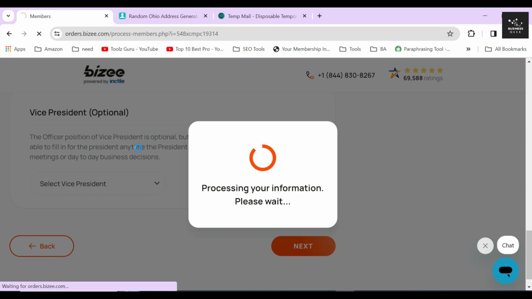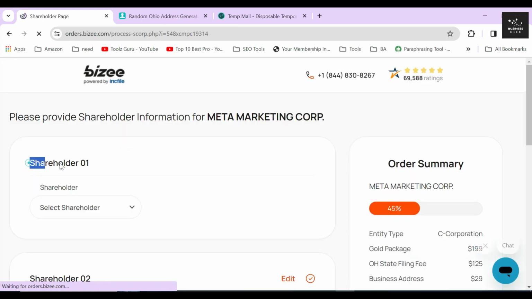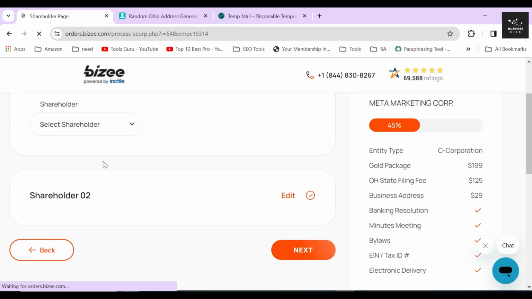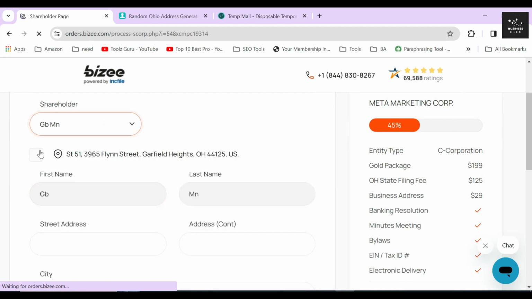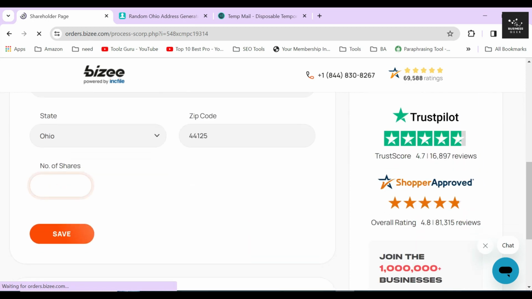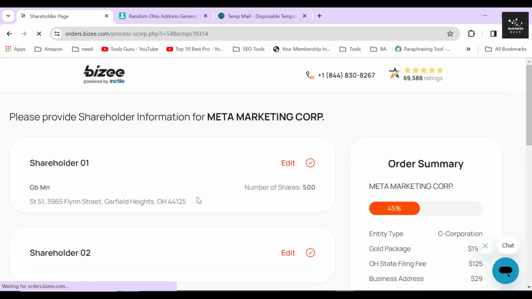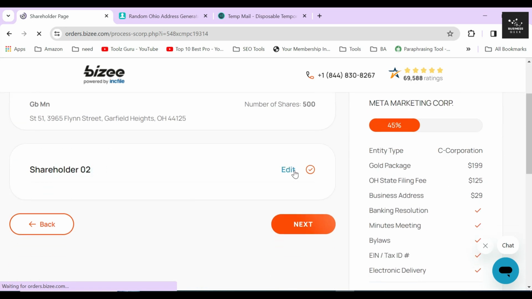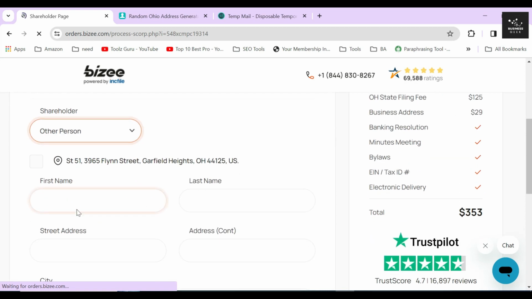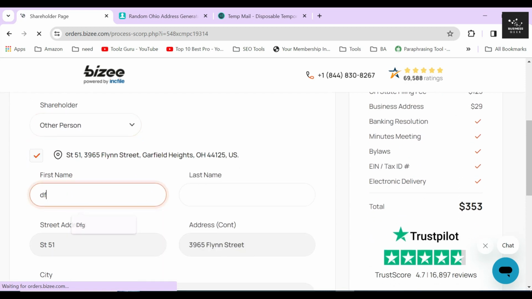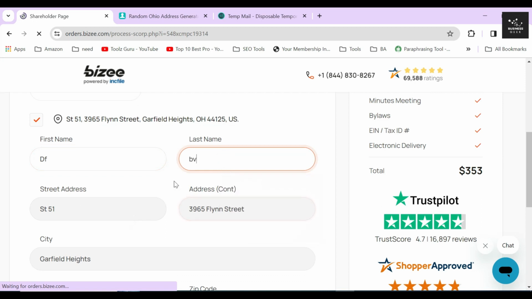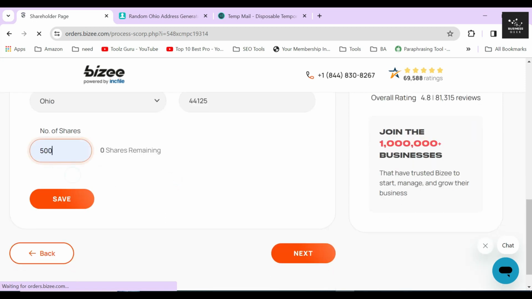On the next page, it's asking you to fill out the name and address of the shareholder plus how many shares you want to allocate for each of them. Since previously I declared that my corporation will have 1,000 shares in total and the total number of shareholders will be 2, I will just allocate 500 shares for shareholder 1 and click on Save. Similarly, for shareholder 2, I will also fill out her information and allocate 500 shares to that person too. After allocating the total number of shares between 2 people, you will see that there are 0 shares remaining.